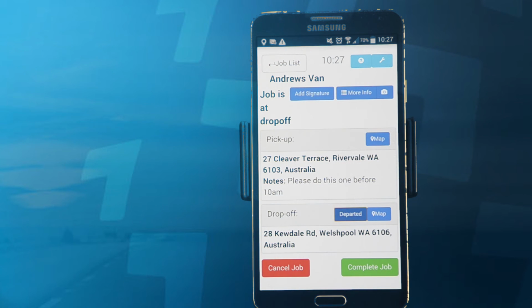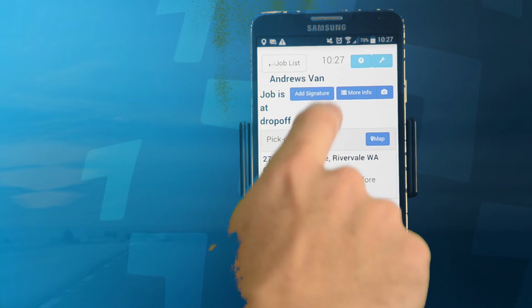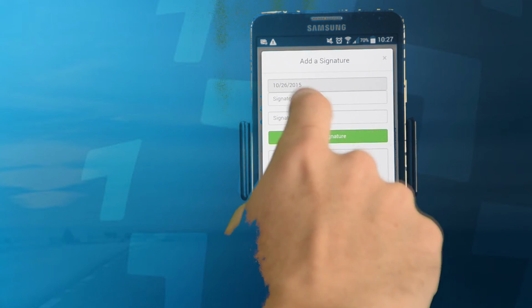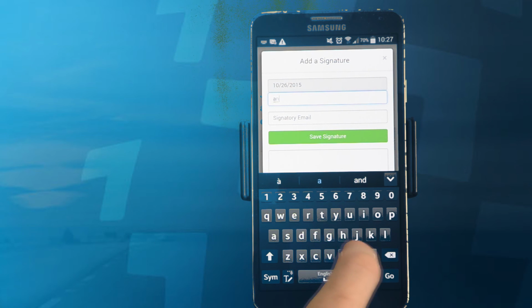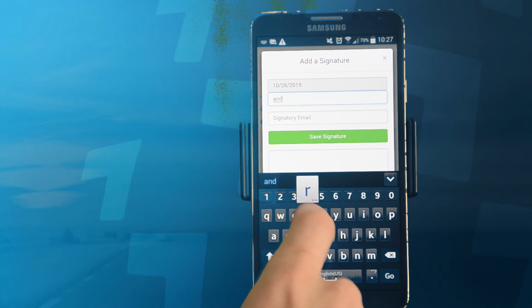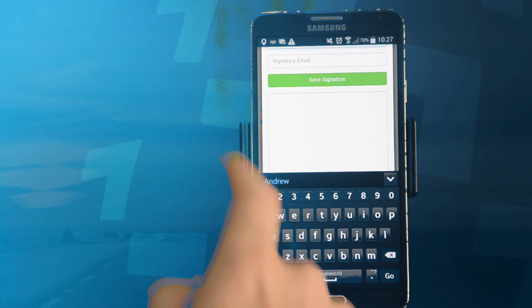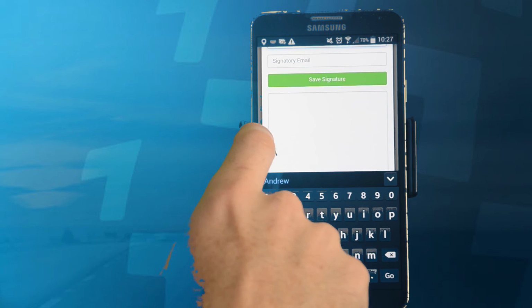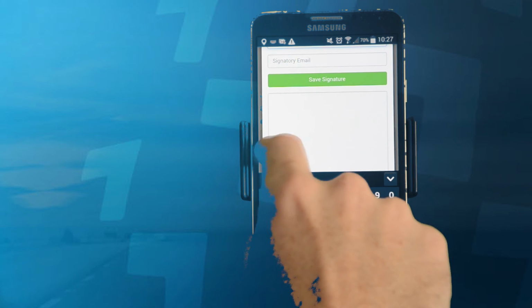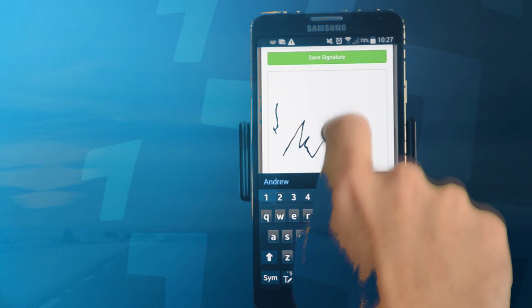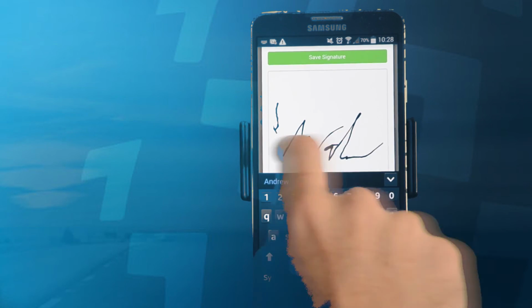Once we've arrived, we'll get the option to add a signature up the top here. So that's for a proof of delivery. We can add in a signer name, Andrew. We can add an email if we've got a workflow rule set up to send an automatic PDF. And we will scroll up a bit.